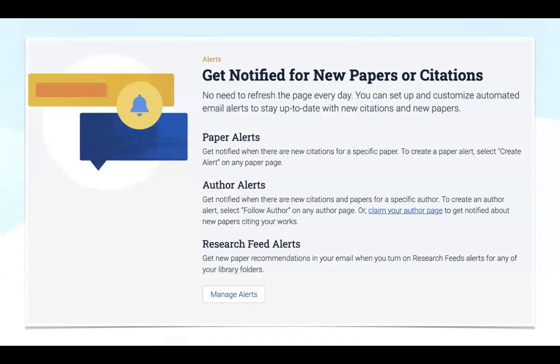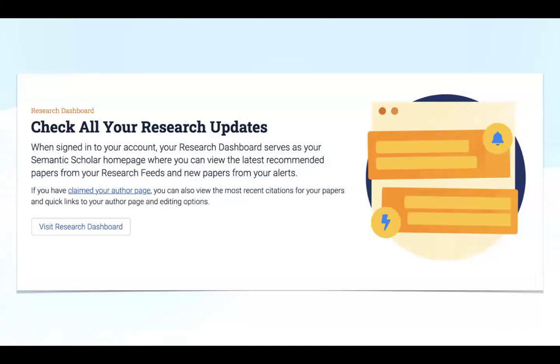You can get notified for papers or citations. There's no need to refresh the page every day. You can set up customized automated email alerts, get paper alerts, author alerts, and research feed alerts. And again, you can check all your research updates from their page on the research dashboard.